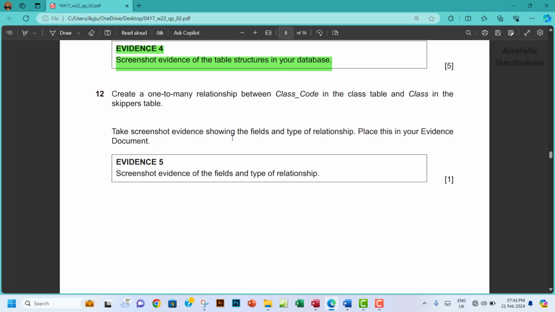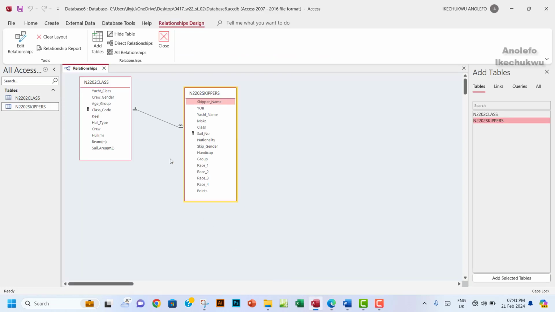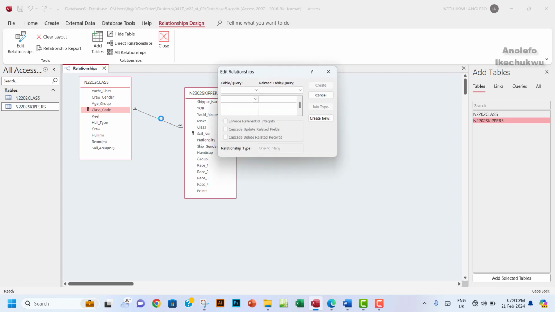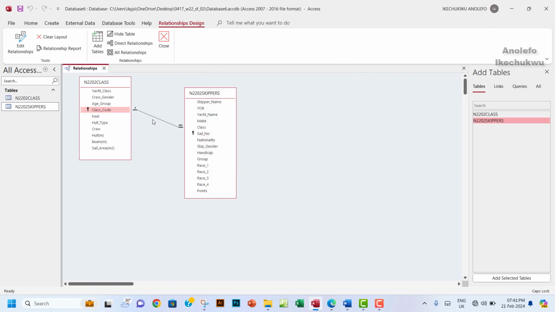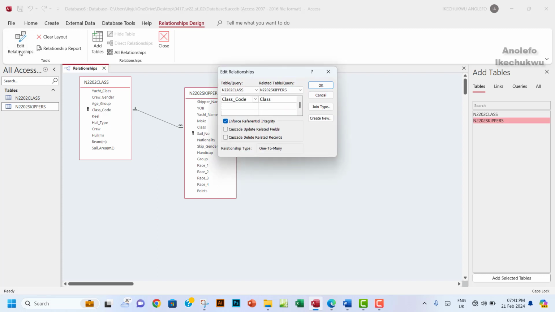Take screenshot evidence showing the fields and type of relationship. Okay, and place this in your evidence document, evidence 5. Okay, so make sure that every field is showing here. So make sure that you expand this to make sure that every field is showing, and then you want to go ahead to double click on the relationship that you see here. Oh, sorry, so I need to select it first of all, click on it once, and then you can click on edit relationship up here, and then that should bring it out for you.